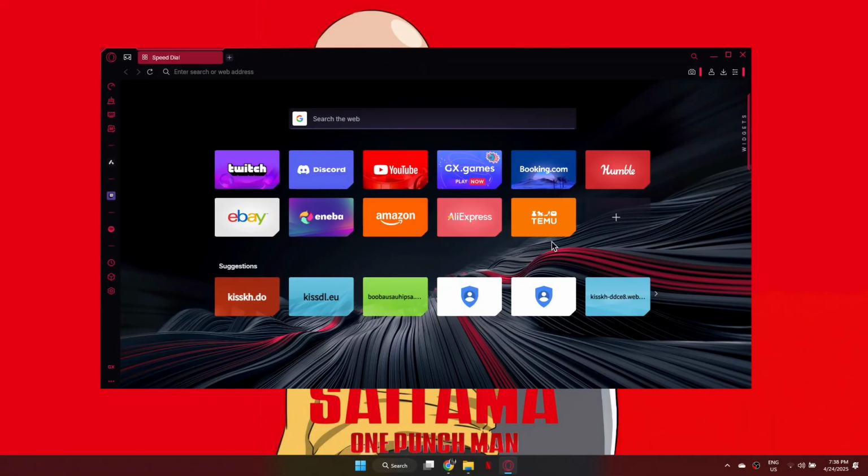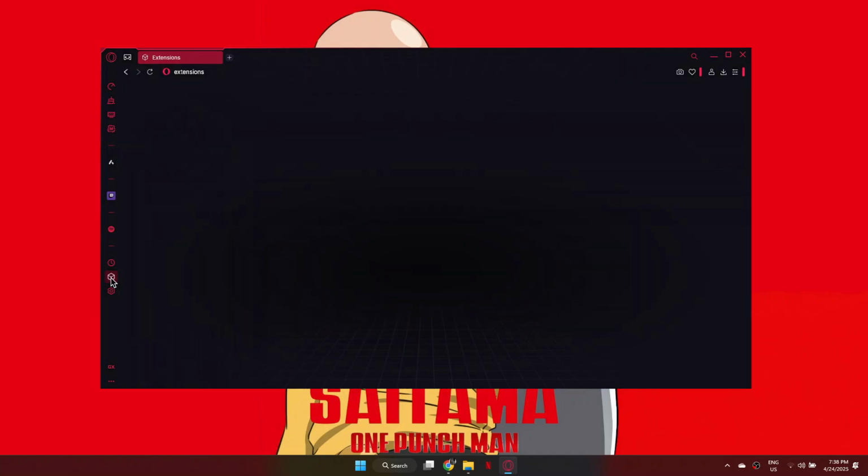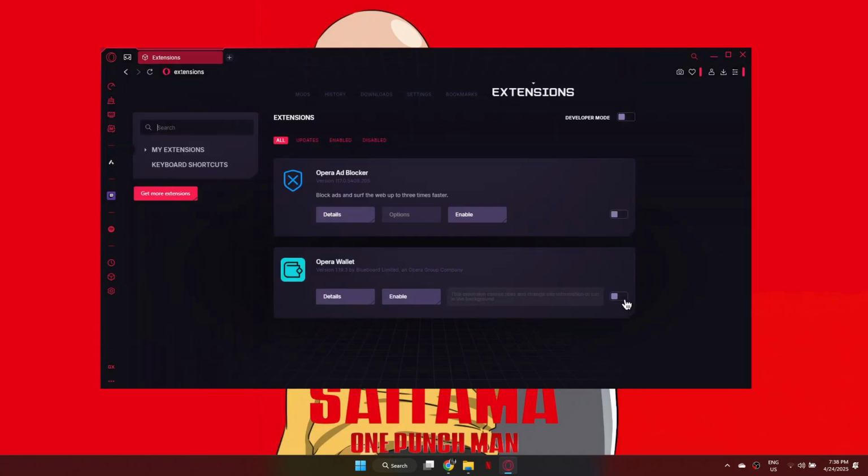Start by disabling all extensions. Go to the extensions page and turn off each one. After that, check if the issue is resolved.